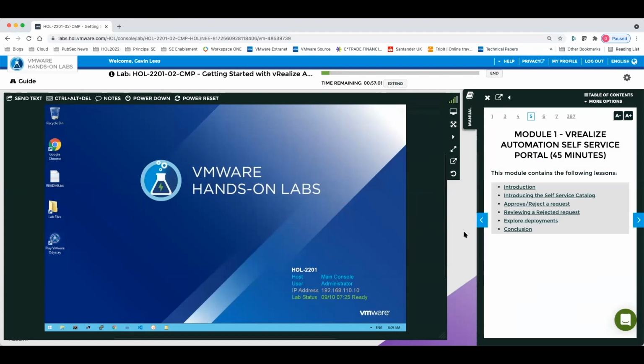So let's take a look at module 1. In module 1, we're going to take a look at the self-service catalog. And the self-service catalog is an area where a cloud administrator can publish services from vRealize Automation, importing content from Cloud Assembly cloud templates.